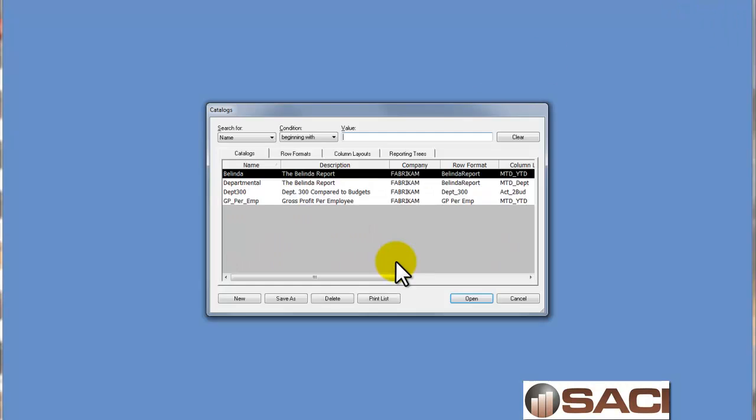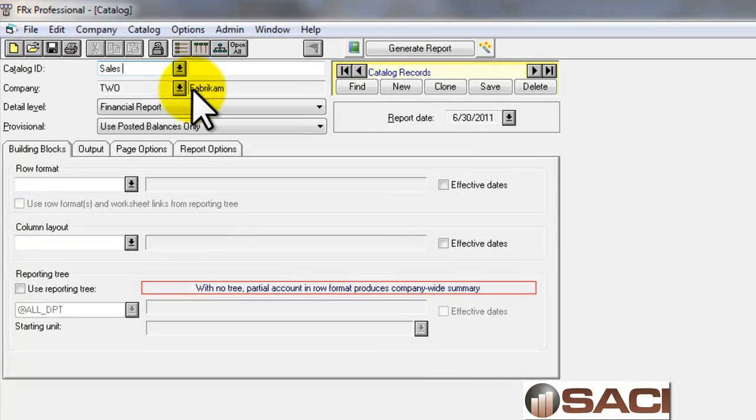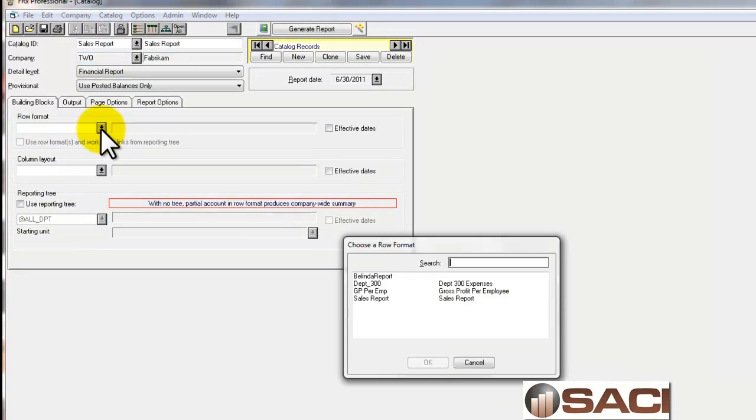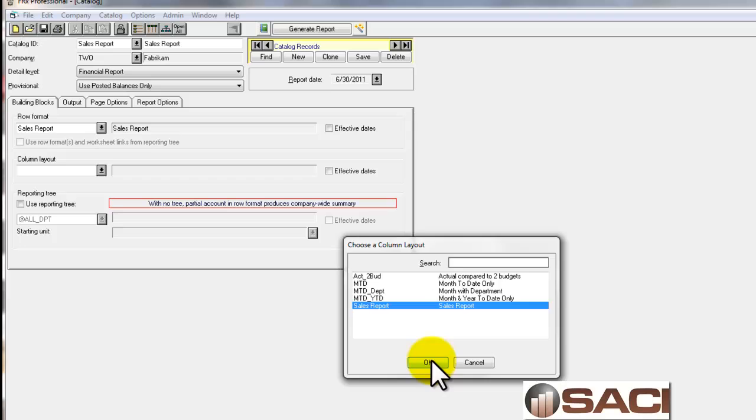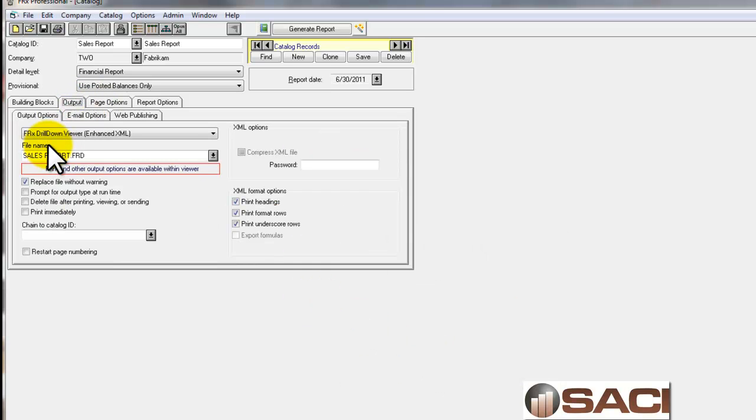And now what we're going to do is go to Catalog of Reports, and we'll put the pieces together. So we'll create a new catalog, and we'll call it Sales Report, and we'll put that in the description as well, Sales Report. And we'll make sure we're looking at the right company. In the row format, we'll select Sales Report. In the column layout, we'll look at Sales Report. We do not need a tree for this. Let's go to Output and make sure we're looking at Drill Down Viewer, and we are.